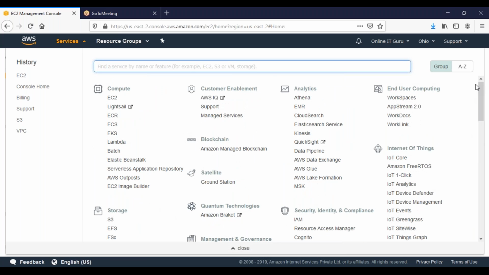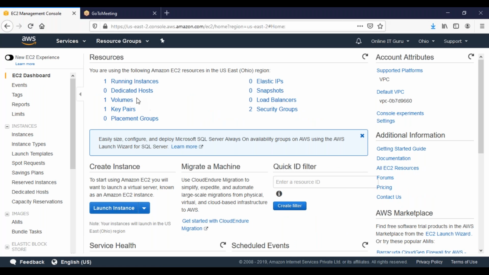In solution architect we will be covering a few of them, like EC2 instance, S3, VPC, Lambda, and other things like RDS. Since you are new to something like this, I will show you how to spin up an EC2 instance. This is where I have it. I have already one instance running.